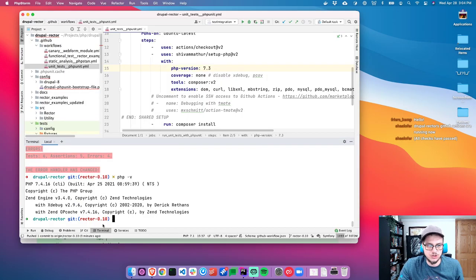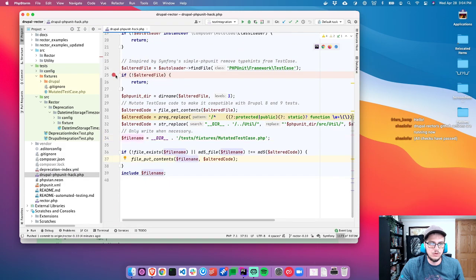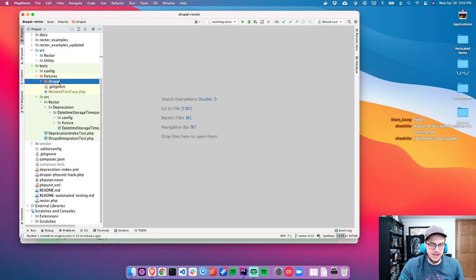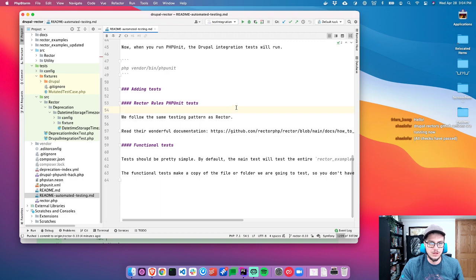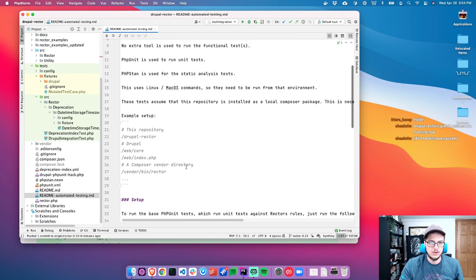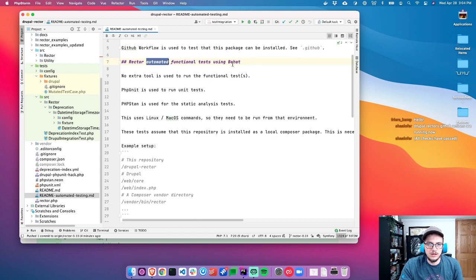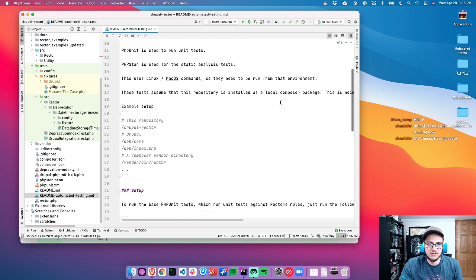Maybe we need to make sure to note the PHP version. I can't easily change my PHP version. So I wonder if I should note that in here. Integration test setup. I guess we need to change this too. So rector functional tests using installation tests.